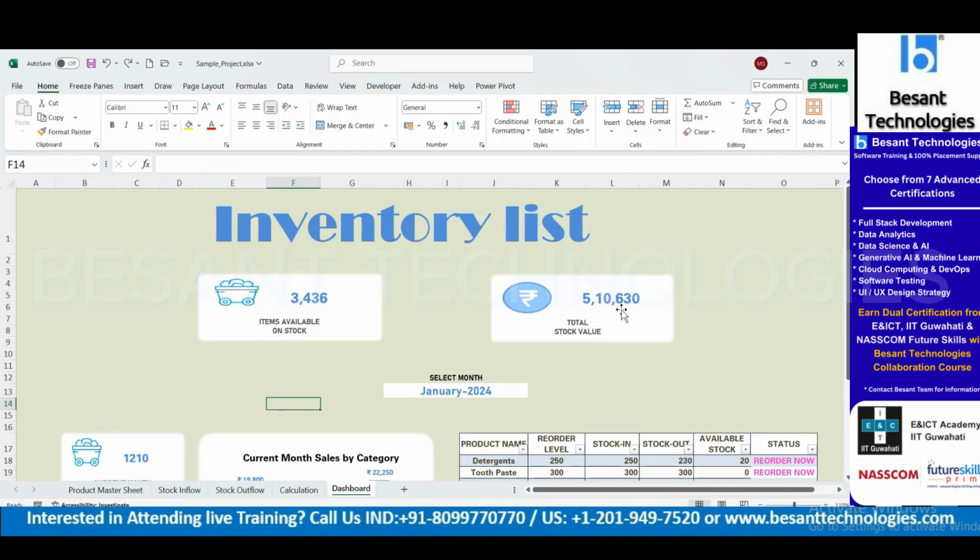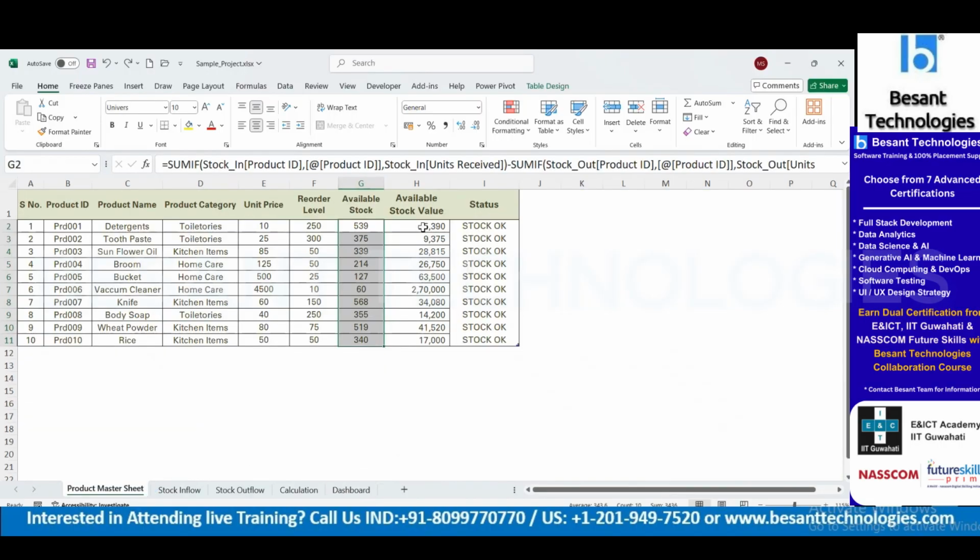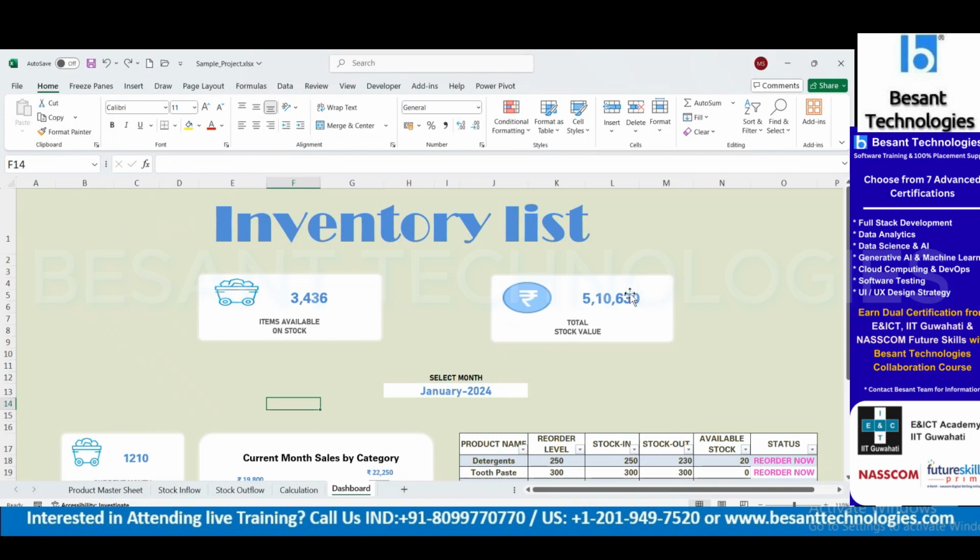What is their value? The value is nothing but the sum of these; if you add them up, you are going to get 5.1 lakh, 5 lakh 10 thousand. That's what is given here.